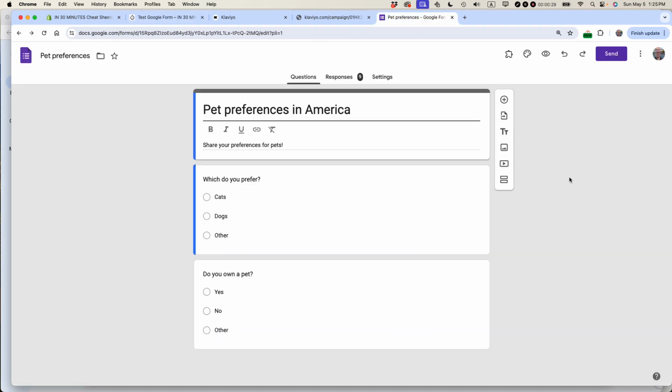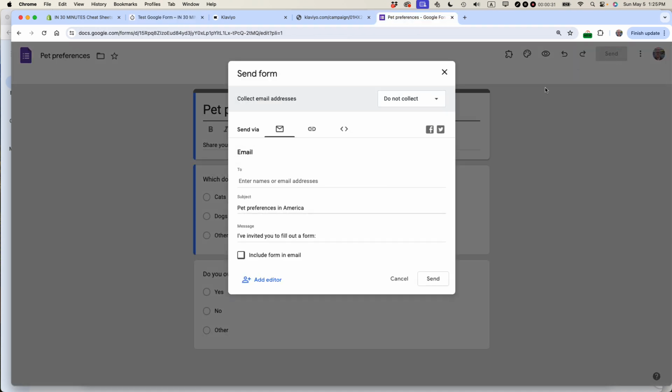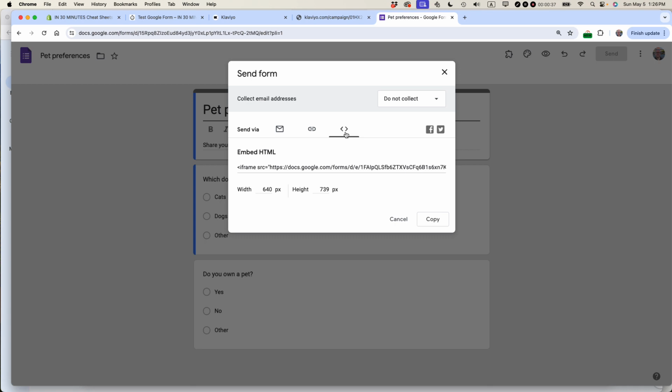Go to your Google form, press the send button. When you see the send button, you'll see these pointy brackets. This is the embed code for the form to put it on another website. It won't work with all websites, but if you're using a standard WordPress website or a Shopify, it should work. And if it doesn't, talk to the administrator of the website to figure out what's going on.